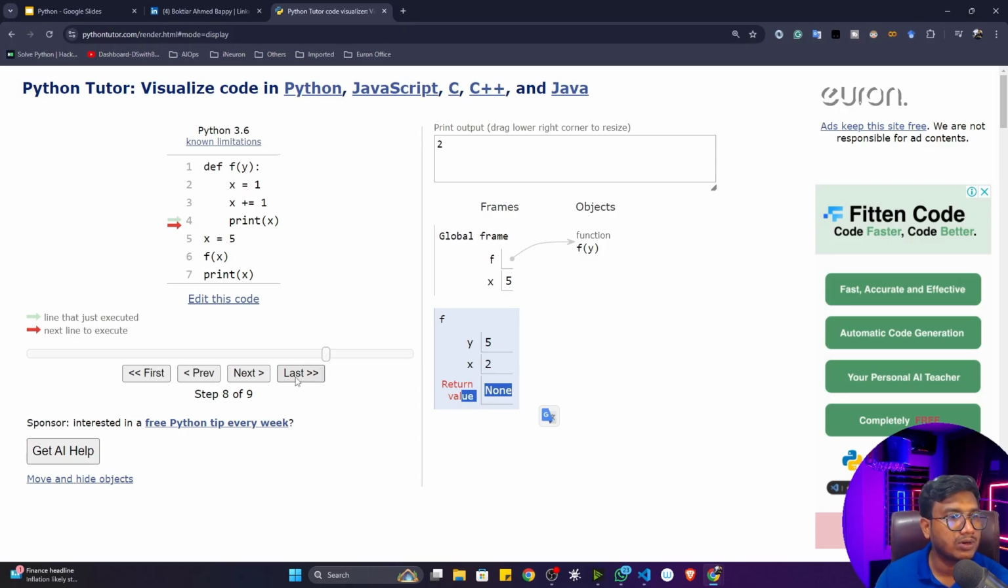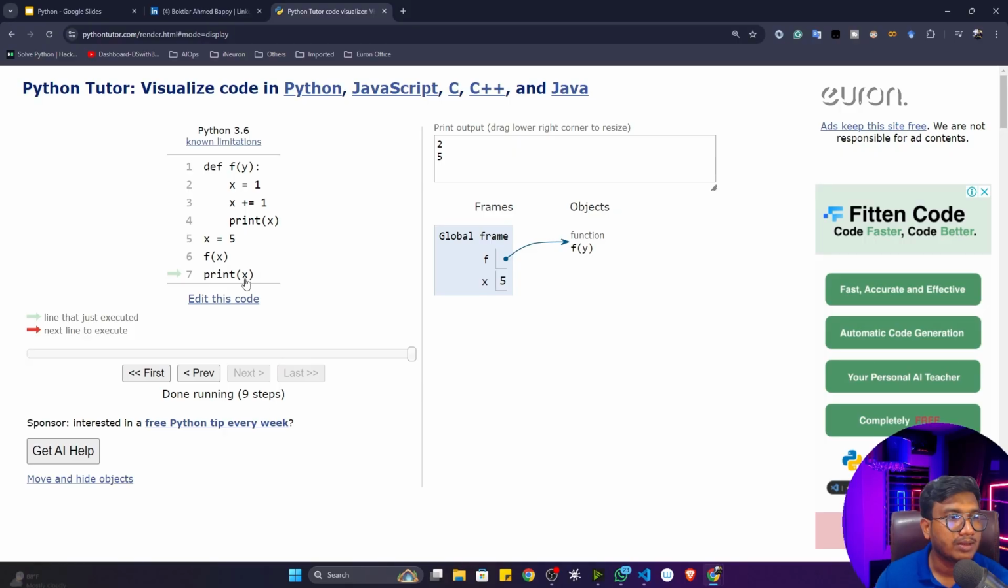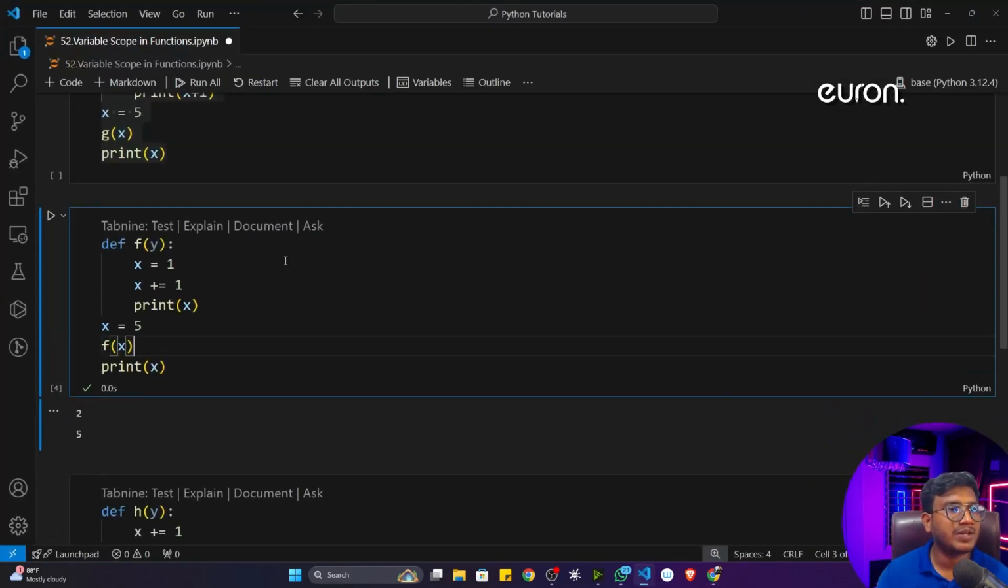Fine. Now my code will go in this particular print function again, and it will print this particular x. Now you'll see that it will print this particular x, and x is equal to 5 right now, because it is printing my global variable, and global variable is x is equal to 5. There is no change inside this particular variable. So I hope this part is clear, how this particular local variable and global variable is working here.